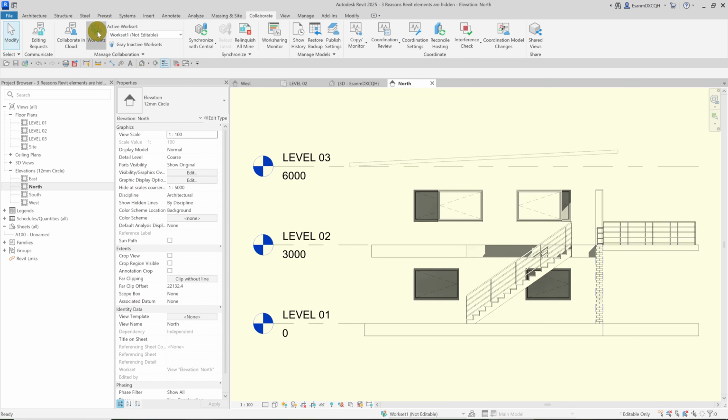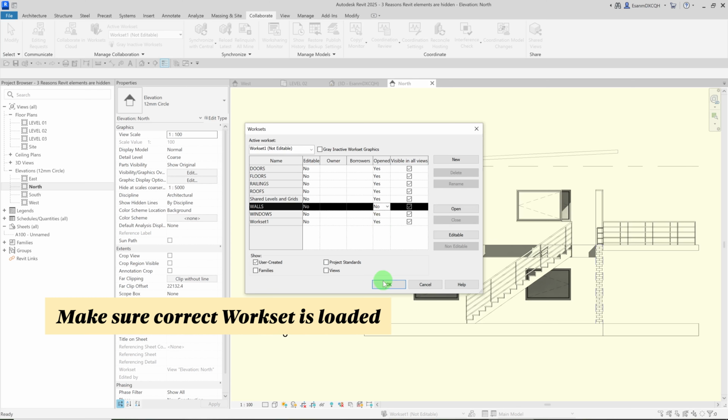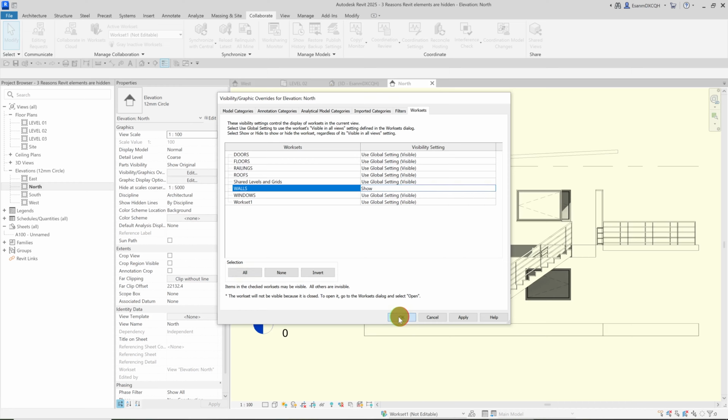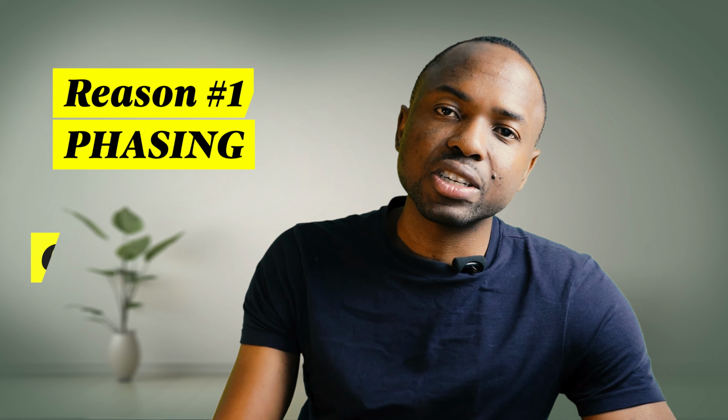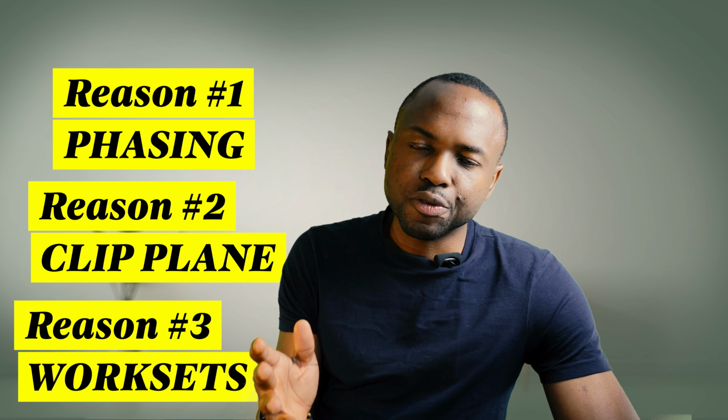To check if the workset is visible, go to Collaborate, Worksets, and make sure your workset is loaded, and also go back to your view and confirm the workset is visible. So we have covered 3 common reasons why elements in Revit might not be visible. Remember, these are just a few of the potential causes.